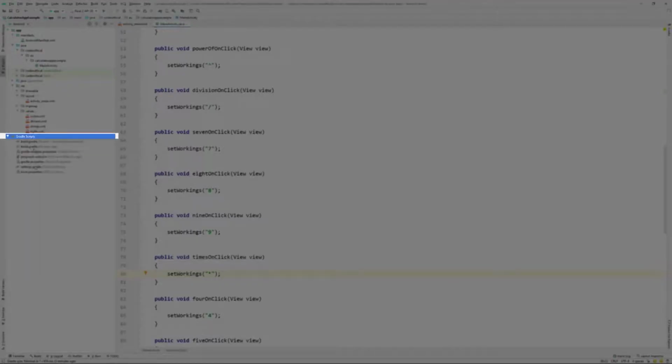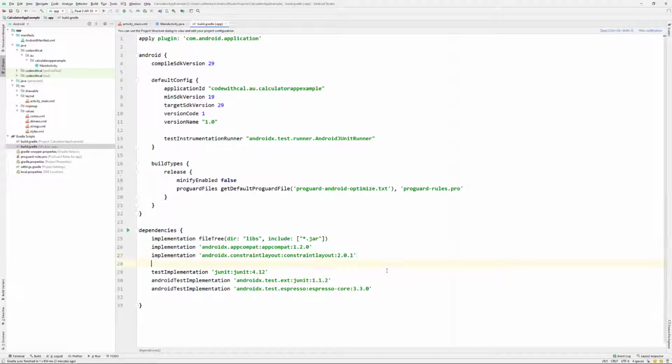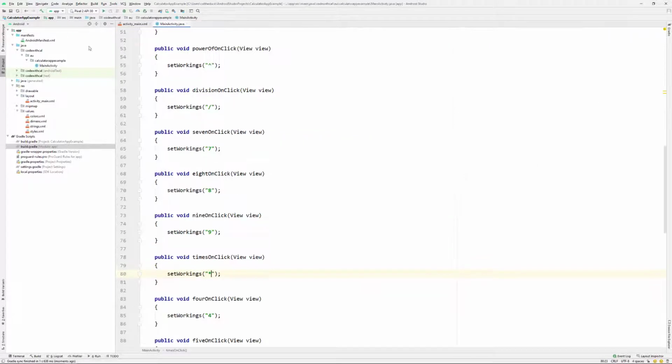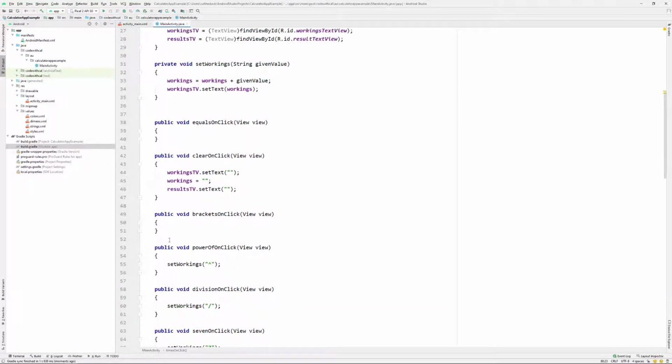Next, we want to just go into our build Gradle and add the following dependency. So we're just going to type implementation. We're going to implement io.api sense Rhino Android 1.0. Basically, this library does a lot of the heavy lifting when it comes to actually doing the maths of our calculator.